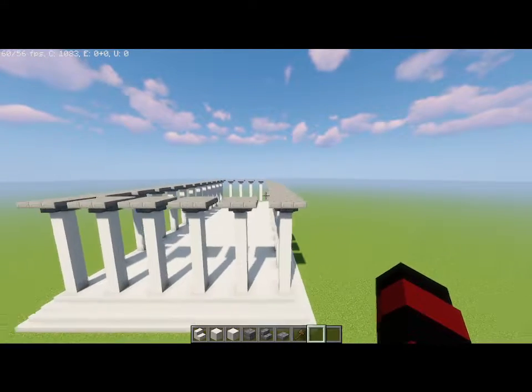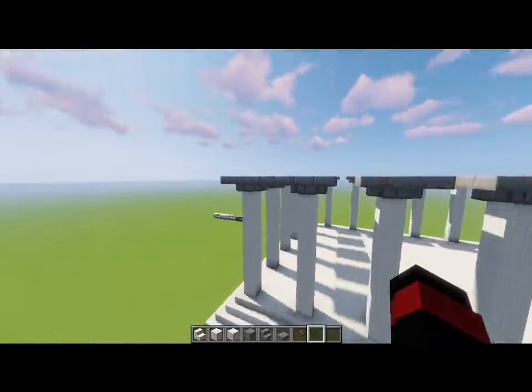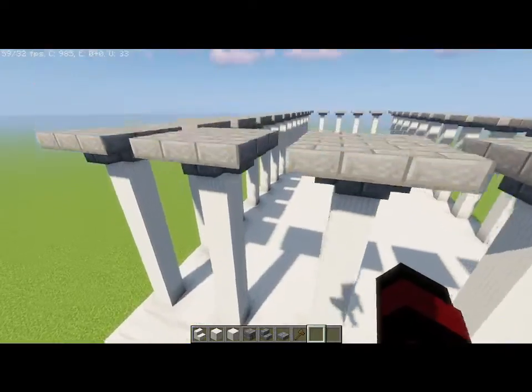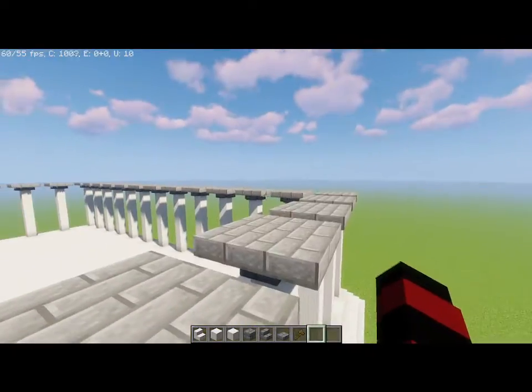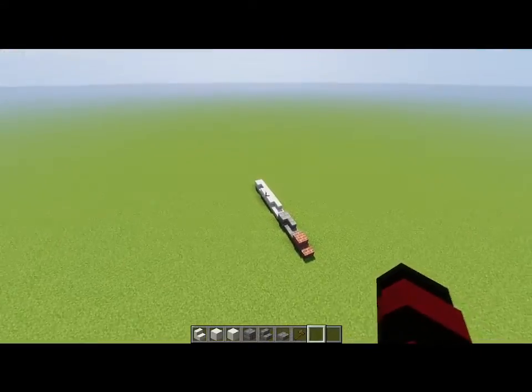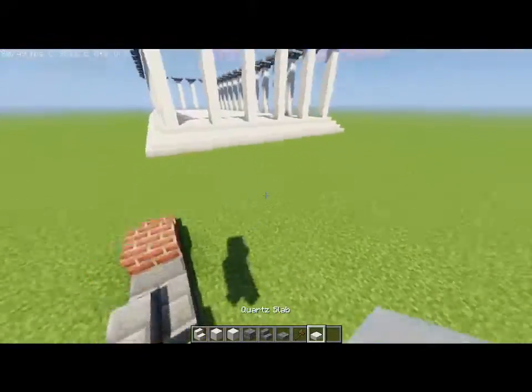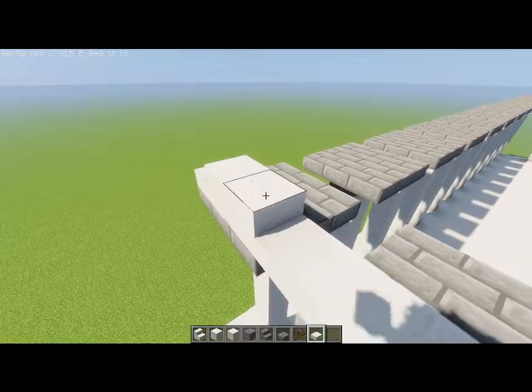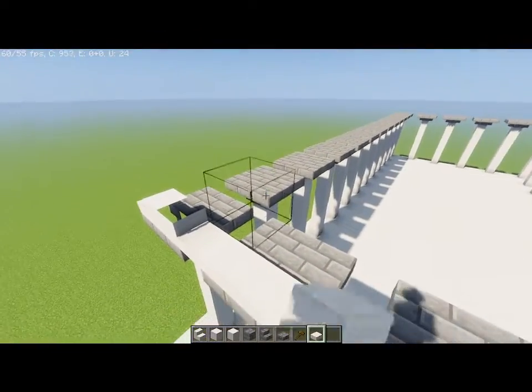Alright, so your column should be completed just like this all the way around, and what we're going to go ahead and start working on is this part on the top known as the entablature. Now, a lot of people do in fact miss this step when building a Greek or Roman style temple, and they instantly go for the triangular roof known as the pediment.